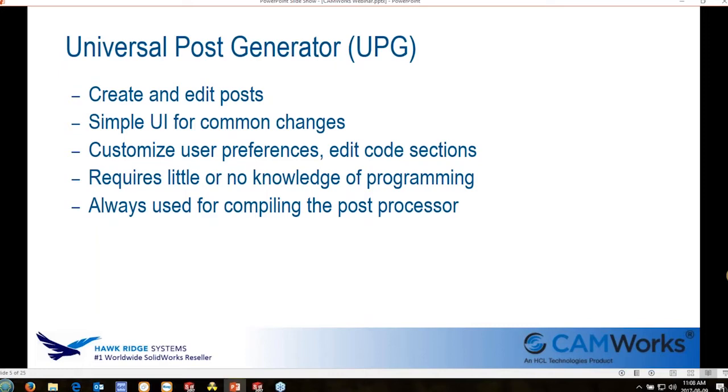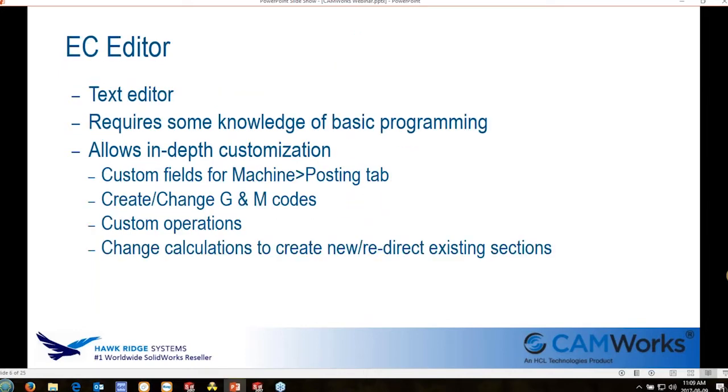The other bonus is that it requires little or no knowledge of programming language. So you don't need to understand if statements, then statements, and all the logic in the background, if you will. It's a simple tool that allows you to customize it in such a way that you can get some of the basic changes done. You can't do everything in there. The EC editor is there for doing full customization of all the programming language and everything else. But regardless of whether we use the EC editor or the UPG for creating the post, we always use the universal post generator for compiling the post processor to create our CTL and LNG files.